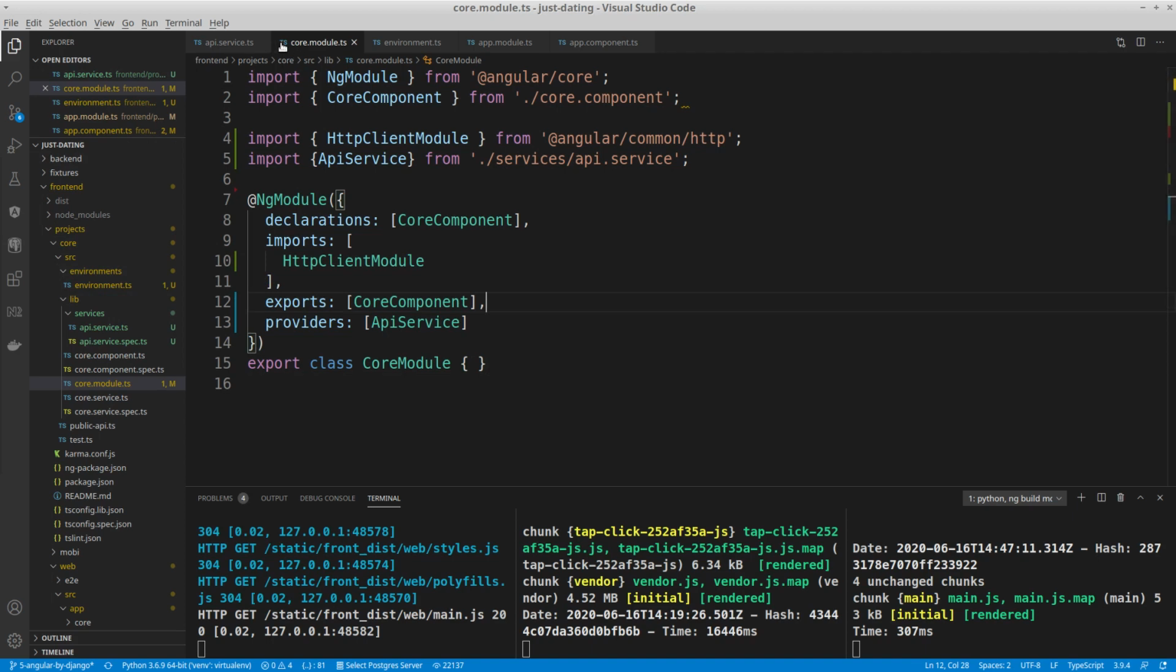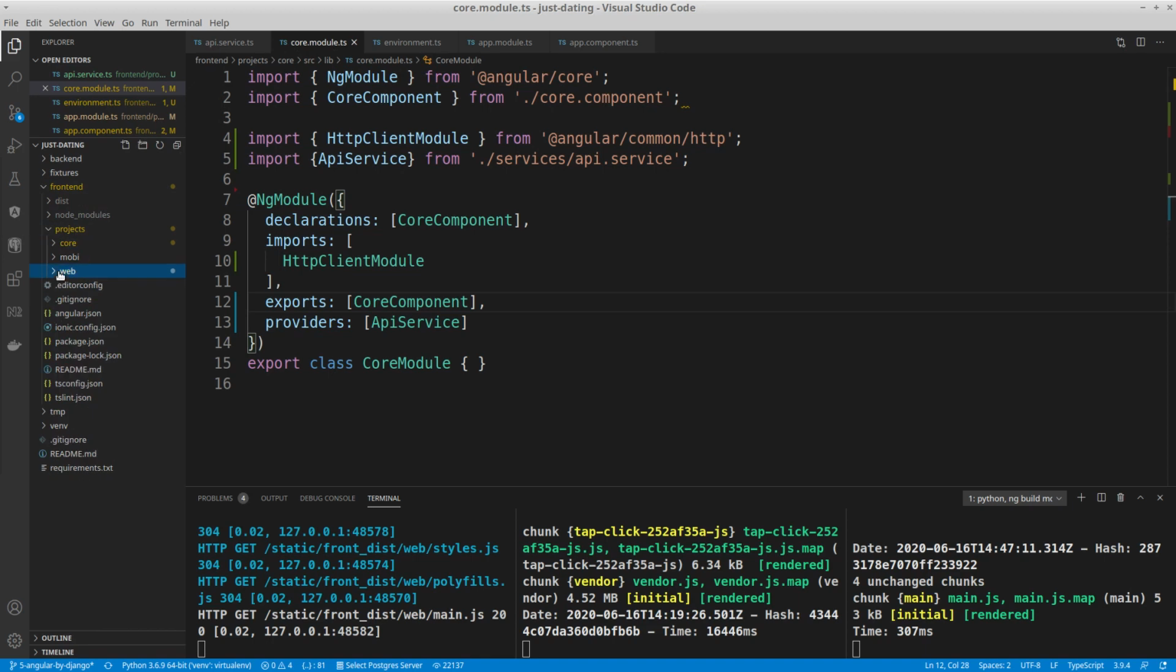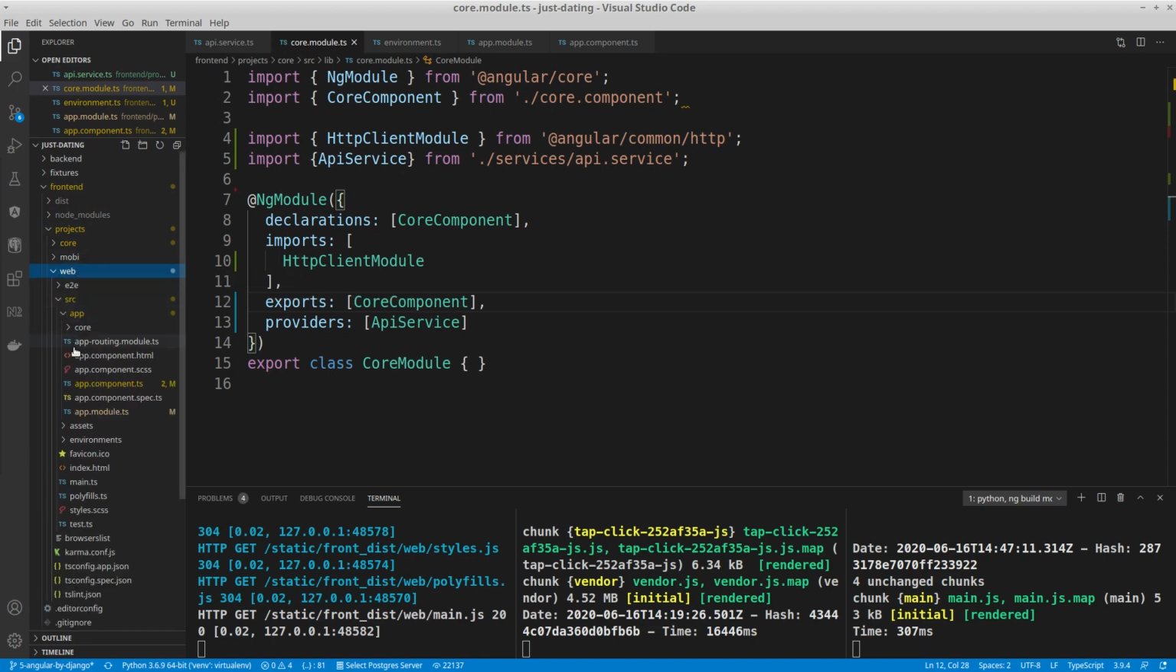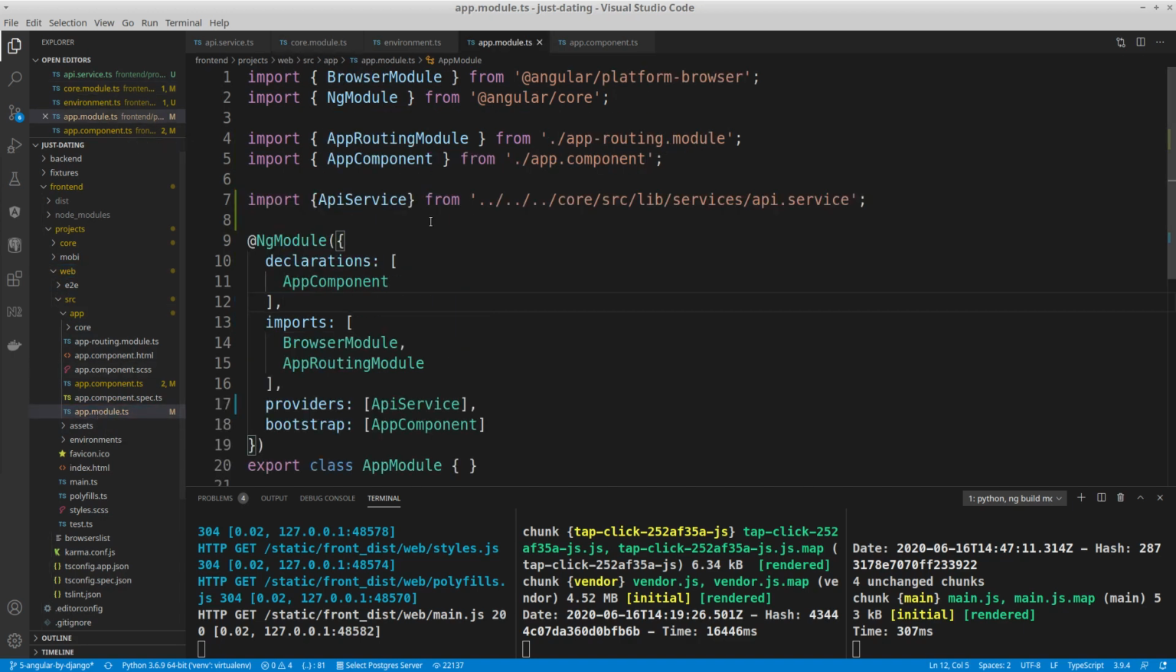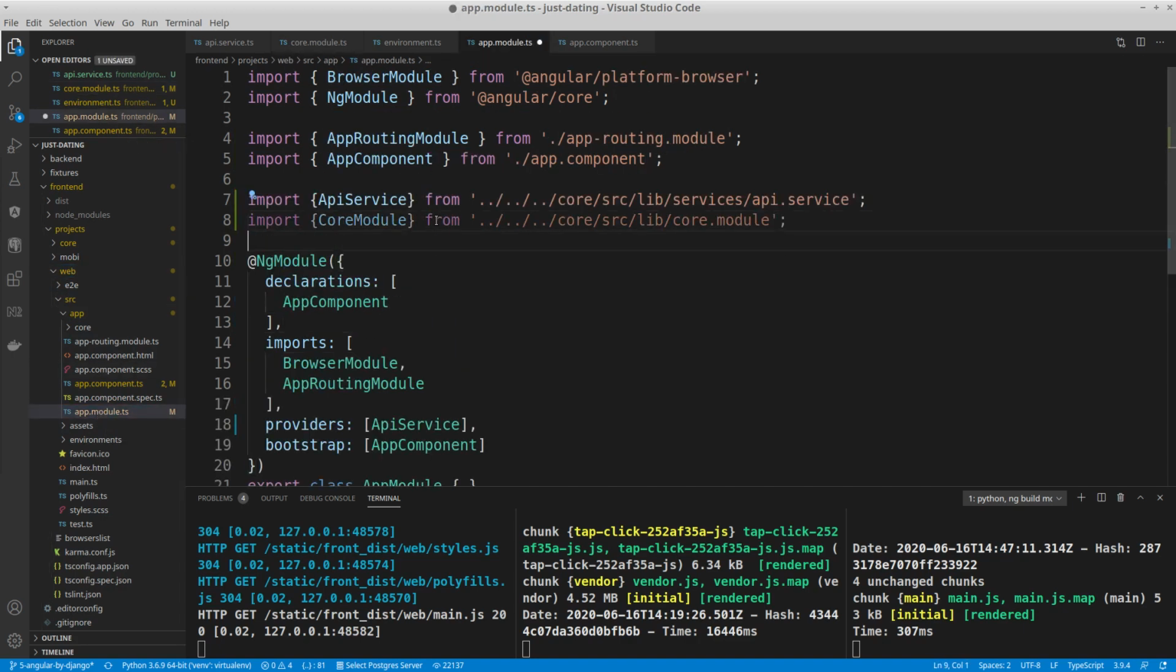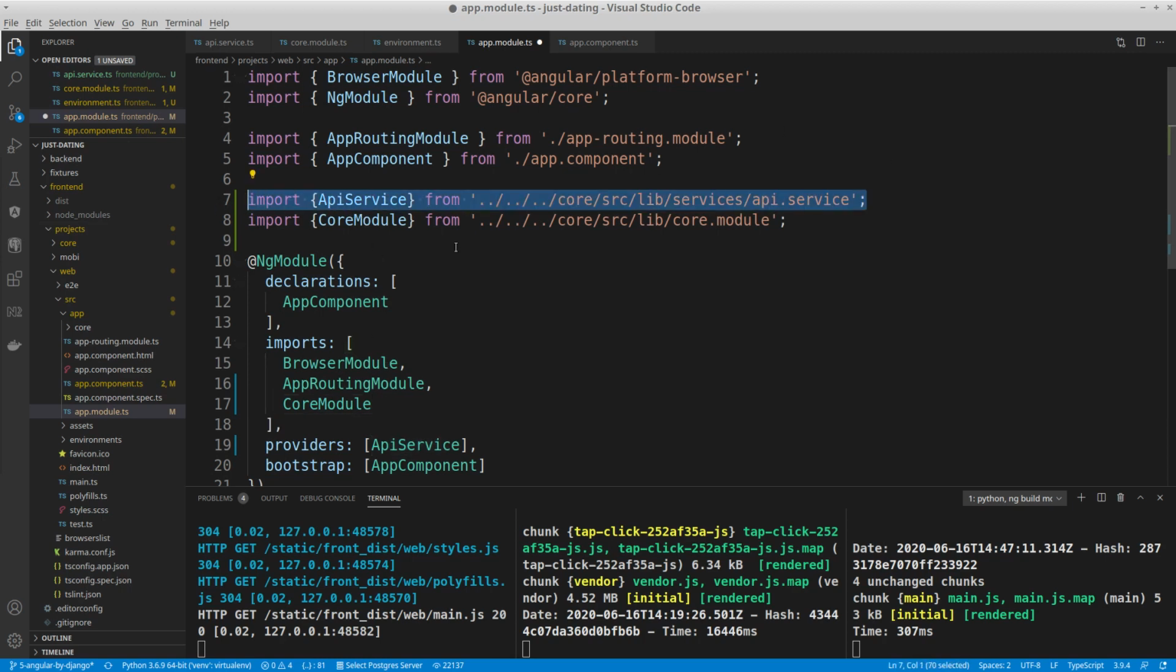Then I need to import this core module in one of my two applications, Mobile or Web. Okay, let's start with web. Start with the root module of the web application, app module. Here I import core module, then I add it in the imports list, and after that I don't need API service anymore here, because the service already is included in the core module.